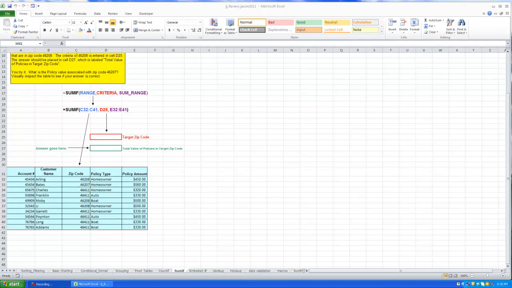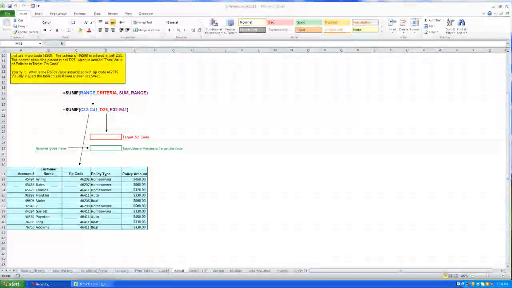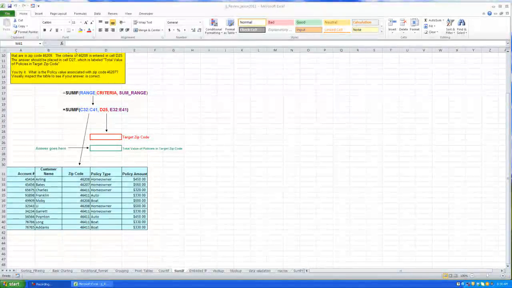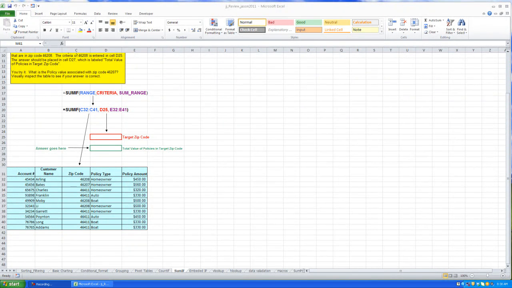Okay, our next function is the sumif function. Now, the sumif function is kind of like the more powerful big brother of the countif function. It has one extra variable that you use, and that variable gives you the ability to actually do a summation or add up specific information.